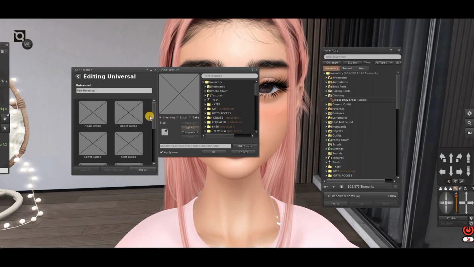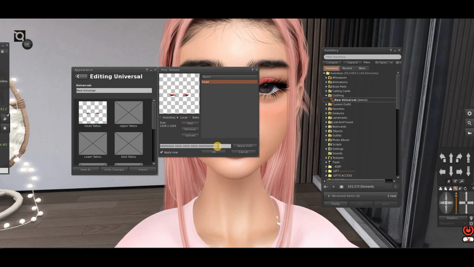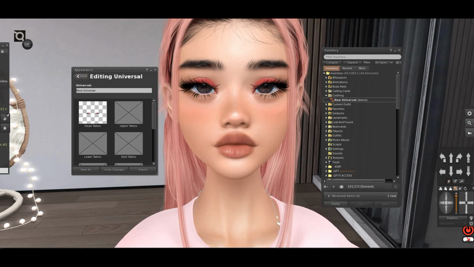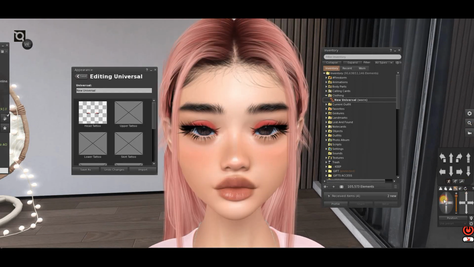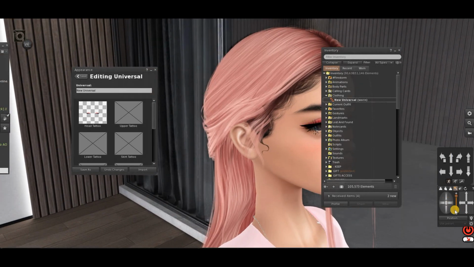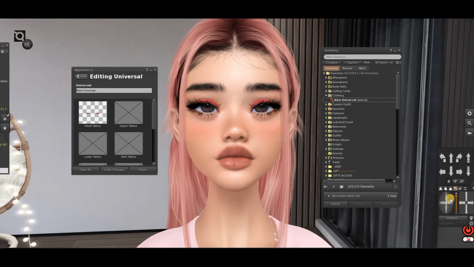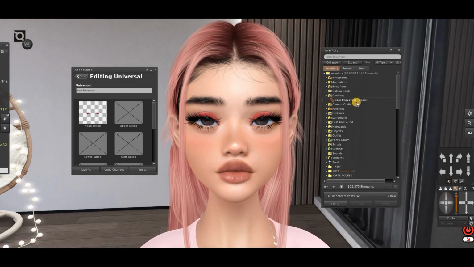To test it out, we go ahead, local, add, and add it. And this is how our eyeshadow looks. It's not bad, it's just a simple one. You see a little eyeliner here and the eyeshadow. Of course, you can add a lot of details, a lot of colors, a lot of glitters.